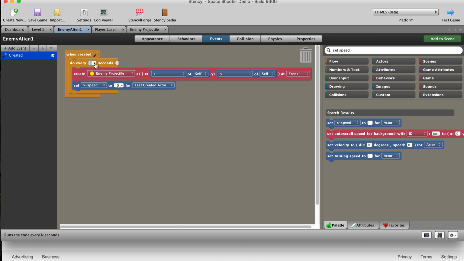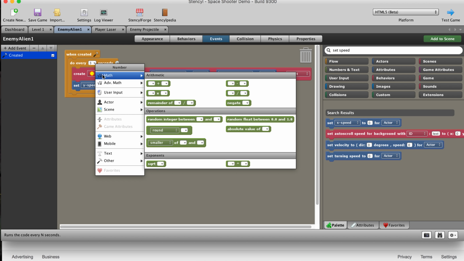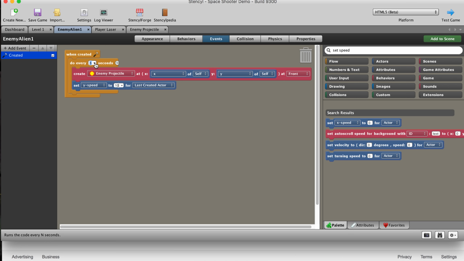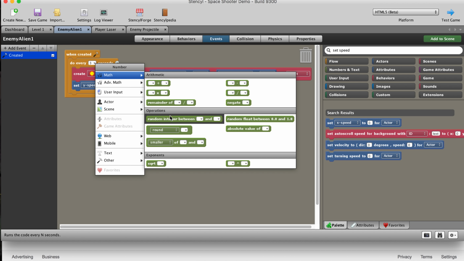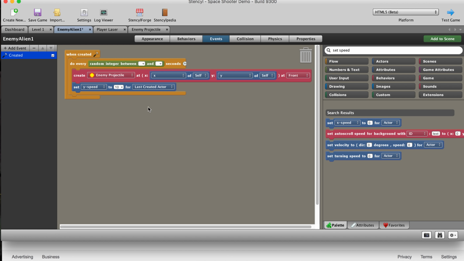Okay, so instead of do every 3 seconds where the player could guess, I'm going to come here and click on the little downward arrow. I'm going to go to math, and I'm going to choose random integer between blank and blank. So now I'm going to choose maybe between every 1 second and every, I don't know, we'll try 8 seconds and we'll see how that feels.